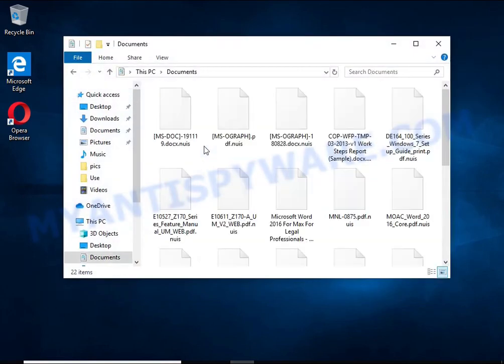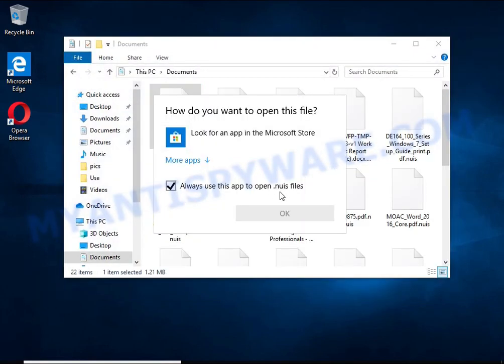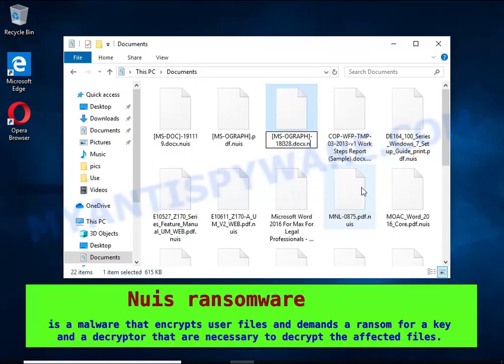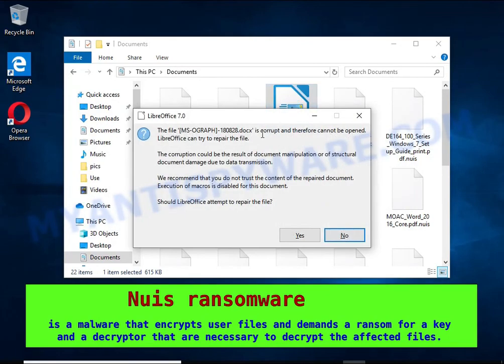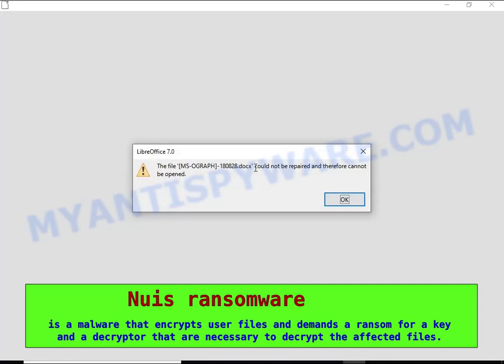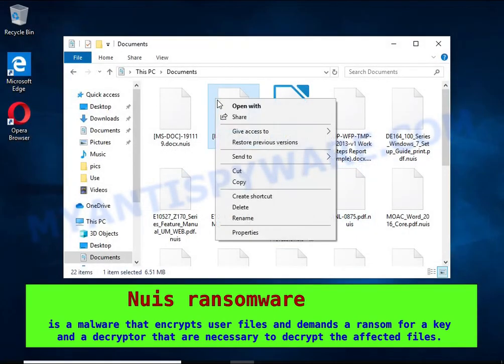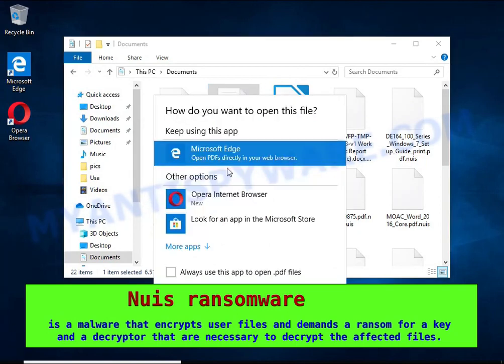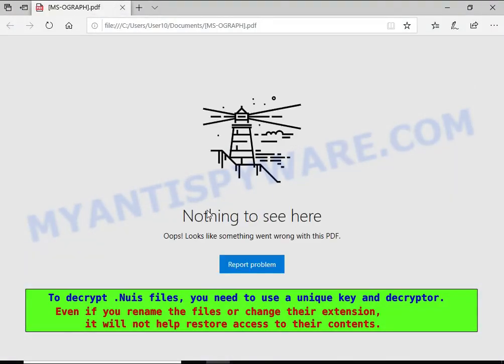Nuis is a ransomware that belongs to the ransomware family called Stop. It encrypts files, renames them by appending the Nuis extension, and creates files named readme.txt containing a ransom note. The ransom note claims files on the compromised computer were encrypted using strong encryption and asks the victim to contact the malware author via email in order to recover the affected files.